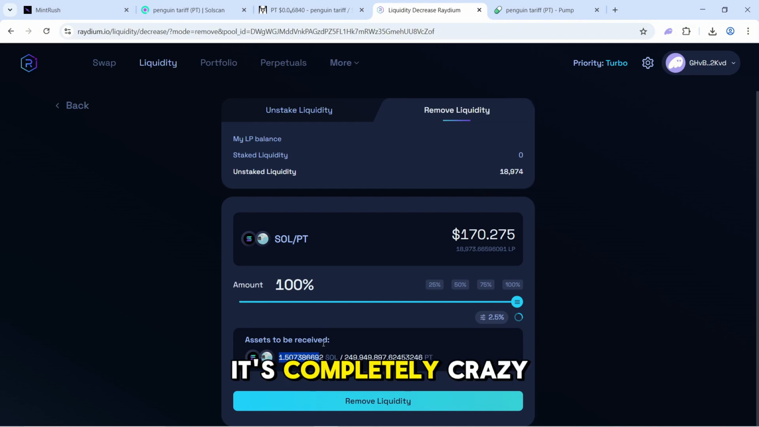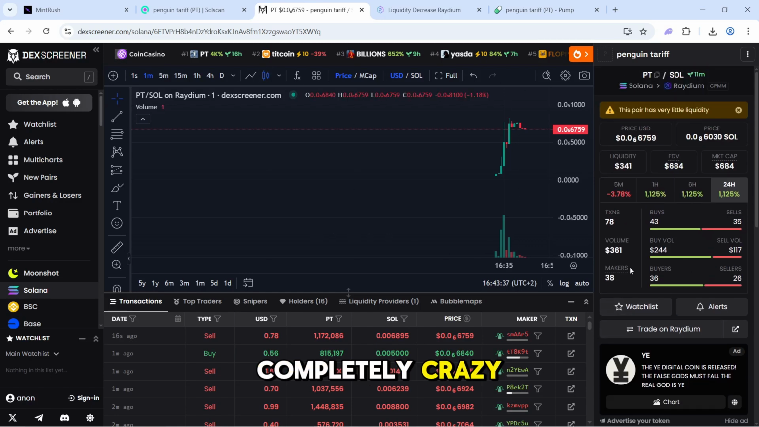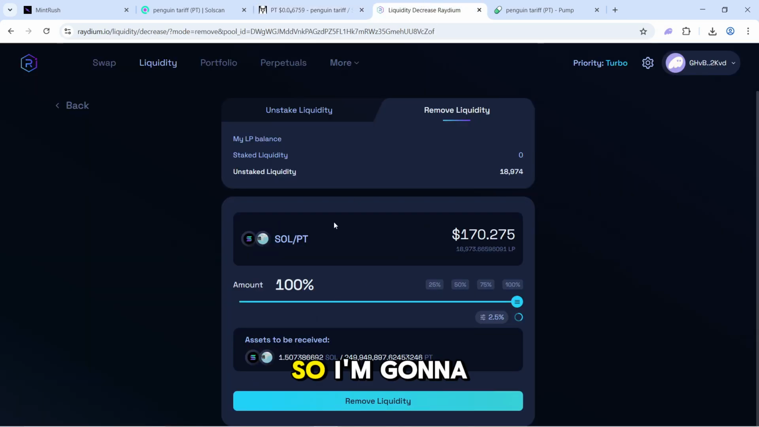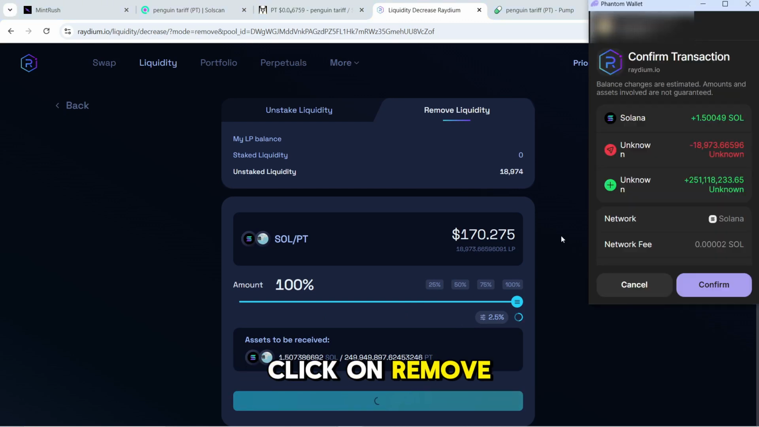Like I said, it's completely crazy, guys. And how long? 11 minutes, guys. Completely crazy. That's super insane. So I'm going to show you the transaction, of course, all for educational purposes. So if you click on remove liquidity pool, look, you're getting 1.5 Sol. You're swapping the 18,000 LP tokens, and you're getting the remaining tokens, the remaining meme coins in the liquidity pool, in your wallet, guys, which is absolutely crazy.